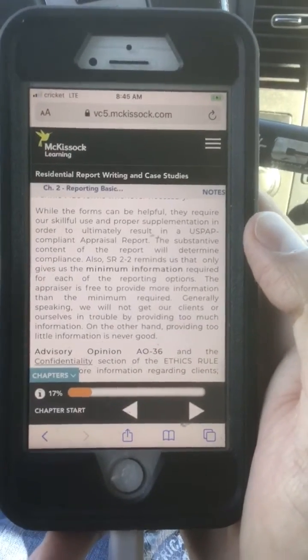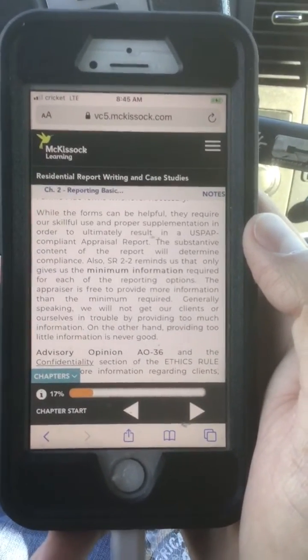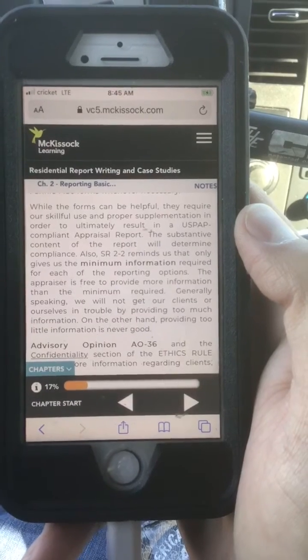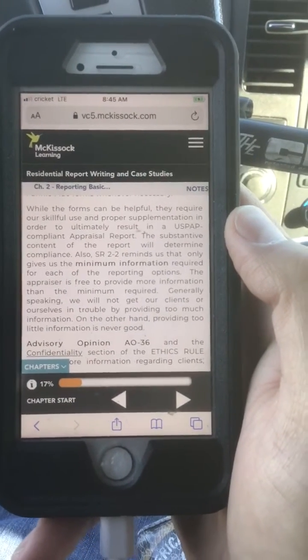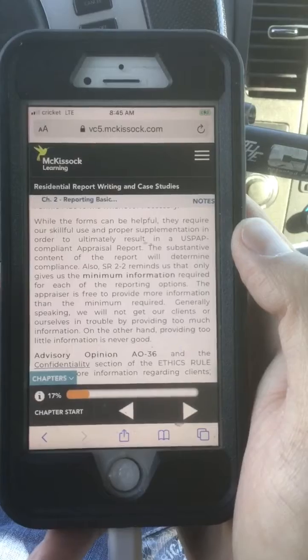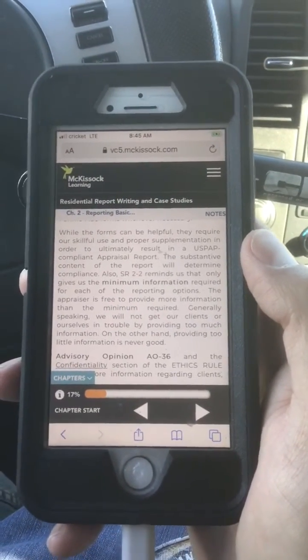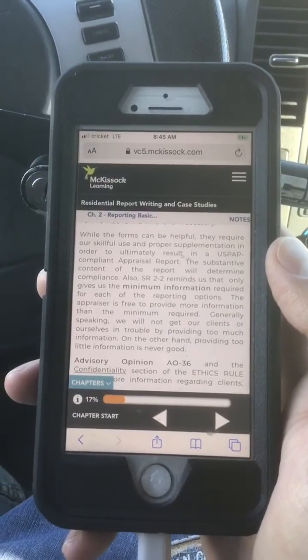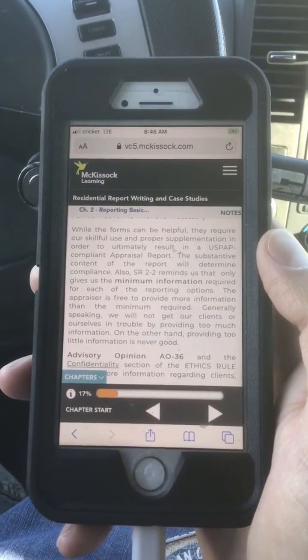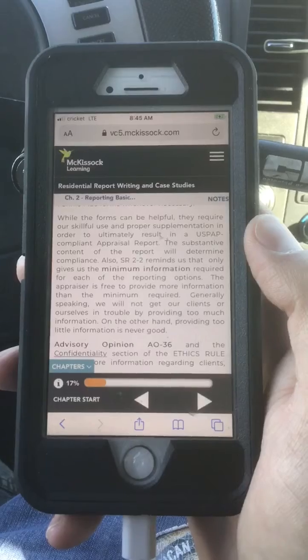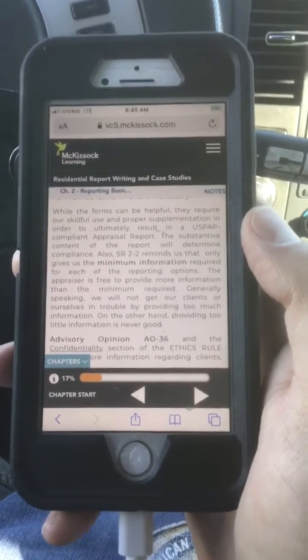While the forms can be helpful, they require our skillful use and proper supplementation in order to ultimately result in a USPAP compliant appraisal report. The substantive content of the report will determine compliance.